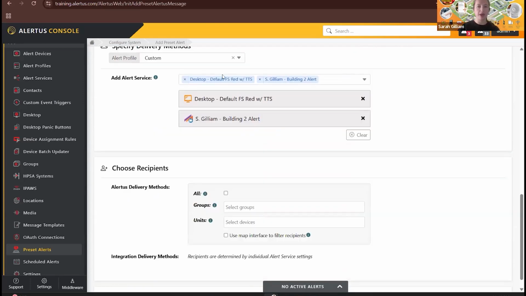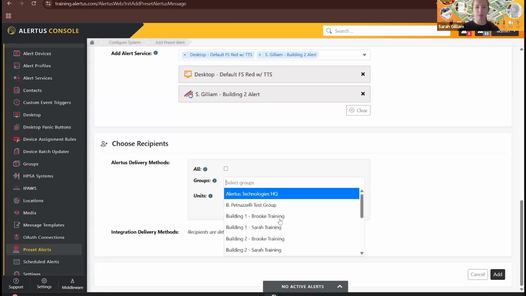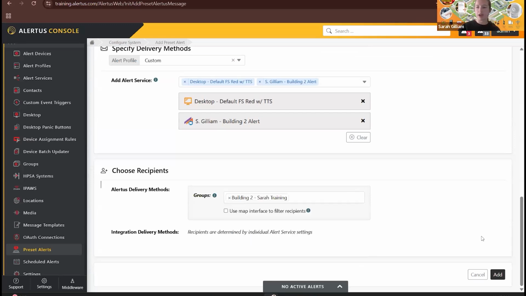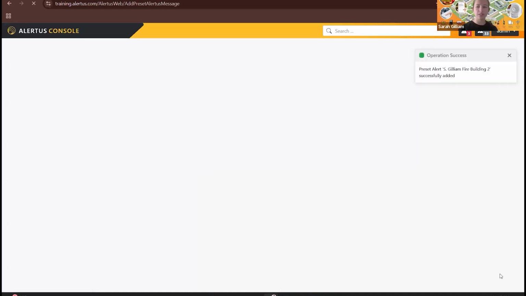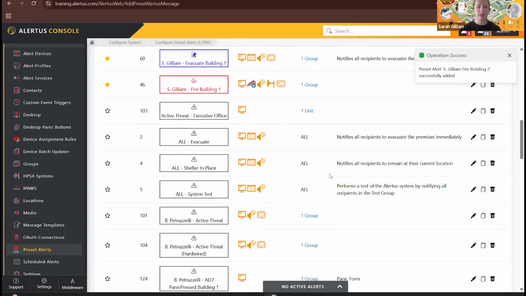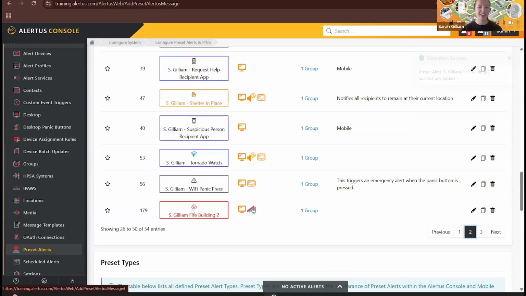And then I still need to pick a group for my desktops. Since this is for a fire in Building 2, I'm just going to pick my Building 2 group. And then once you're ready, you'll go ahead and click Add to add that preset alert to your system. And then we'll be able to see it in the list here, probably on the second page. There it is. And I can click the star to add it to my quick access menu.